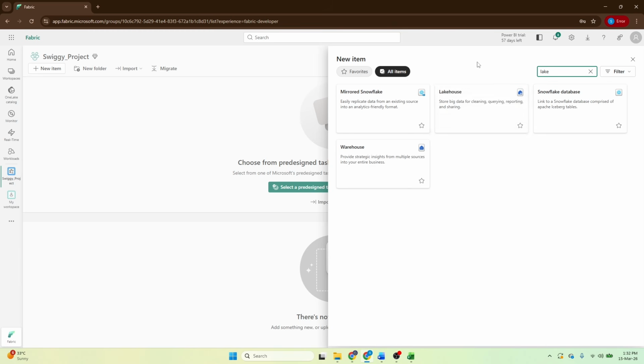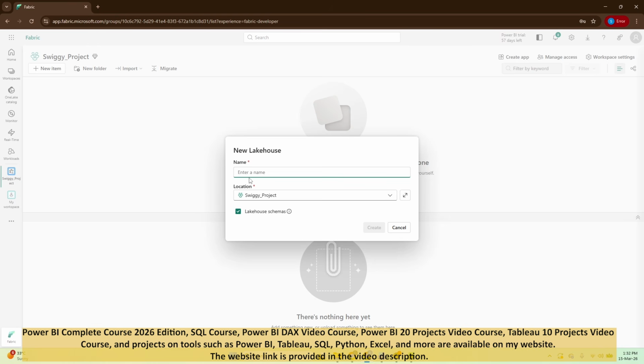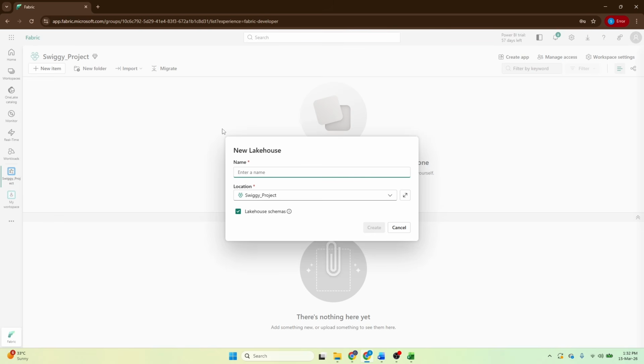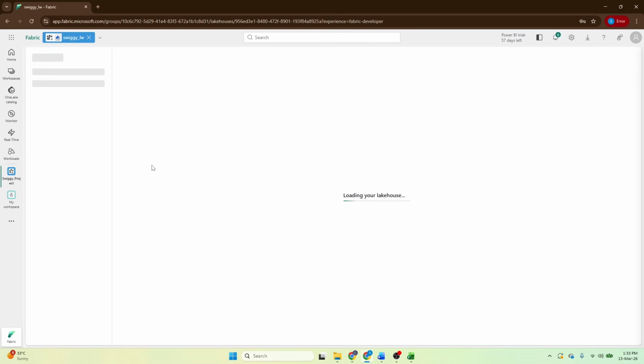Okay, so now let's create a lakehouse. You can give any name, and you can see the location is the Swiggy project, which is the workspace we created. I will just name it Swiggy underscore LW, nothing but Lakehouse. I am creating a new Swiggy underscore Lakehouse. I will uncheck this Lakehouse schema option because it is used to manage different objects over here. So I will uncheck this and just create it. It will take some time.